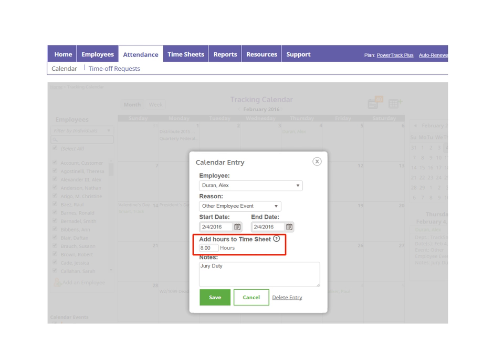Here's an example of an employee event being added to the calendar. You can see that in the highlighted box, the default hours to be added to the timesheet is 8. Note that this matches what we set up in the previous slide. If this was a part-time employee, the default hours would be 4.